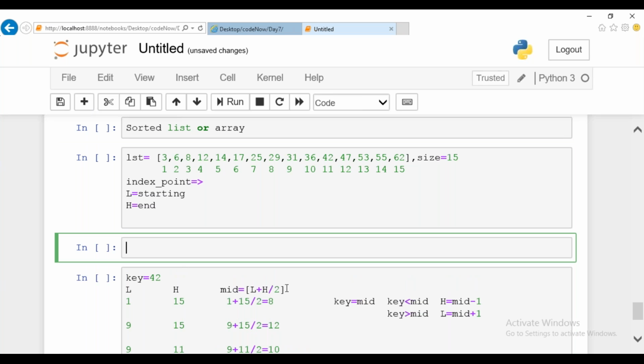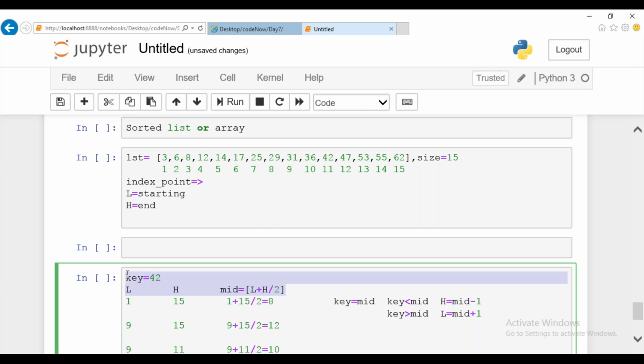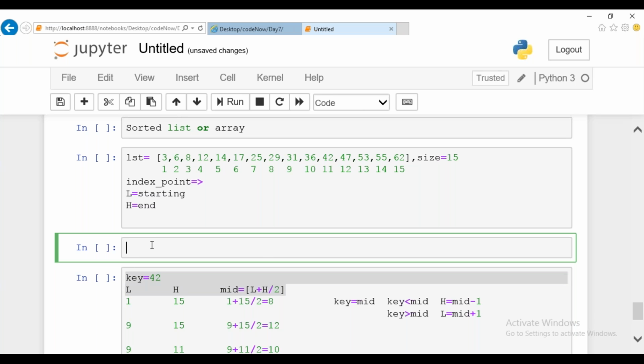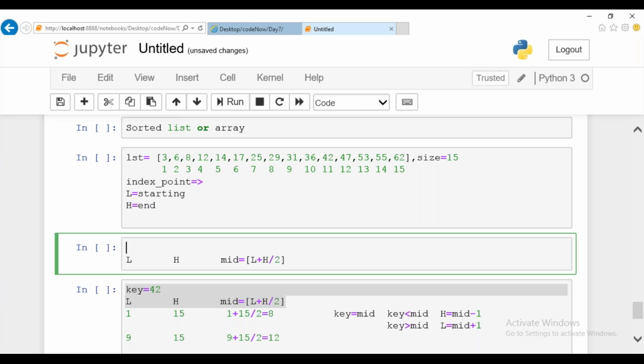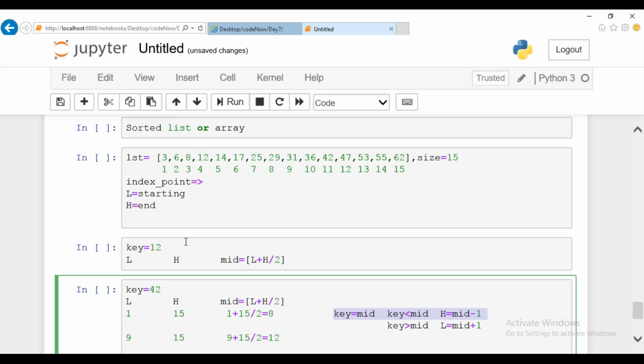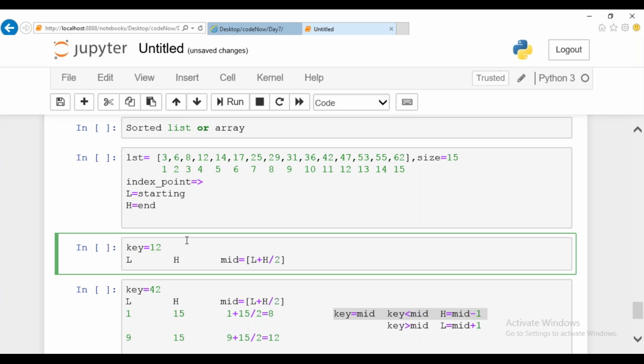Okay, the same logic. So let me take my key value as 12. We'll take key value as 12. So the logic behind here is: whenever your mid value is equal to the key value, just a minute guys, let me paste it here before speaking.